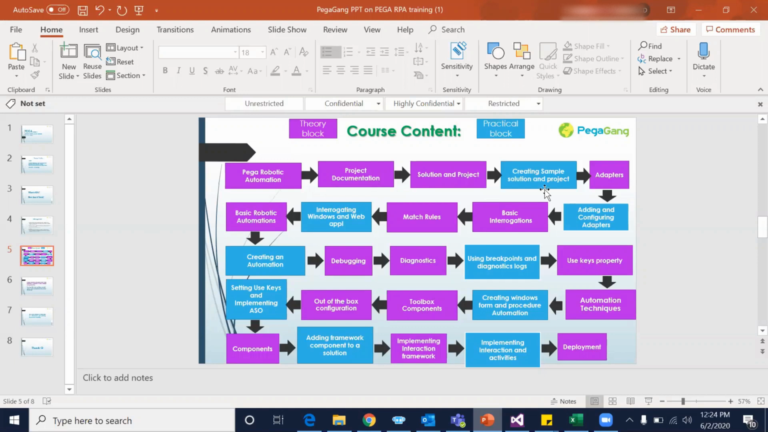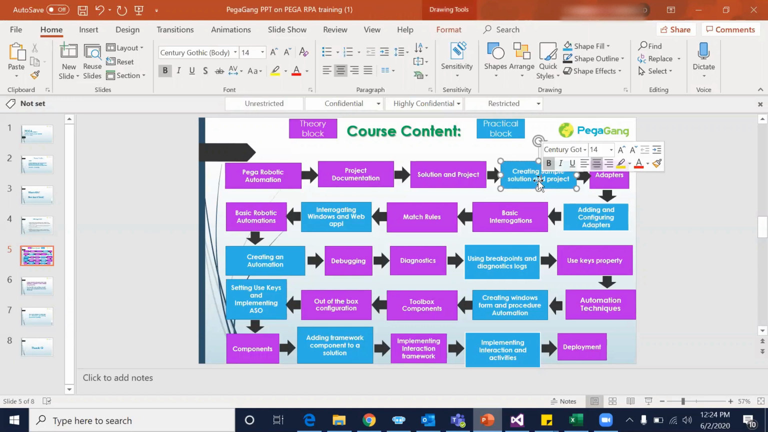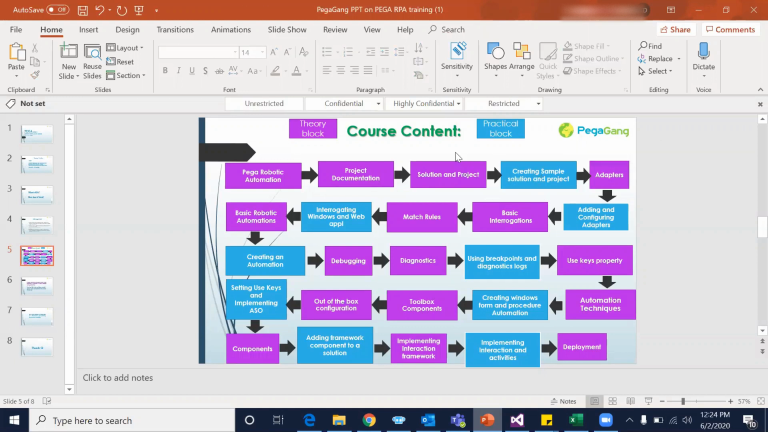So those are the practicals in between. Whatever we do through the theoretical part, we'll just do the practical in between. So there are practical sessions as well. For each and every topic, we have one practical session.